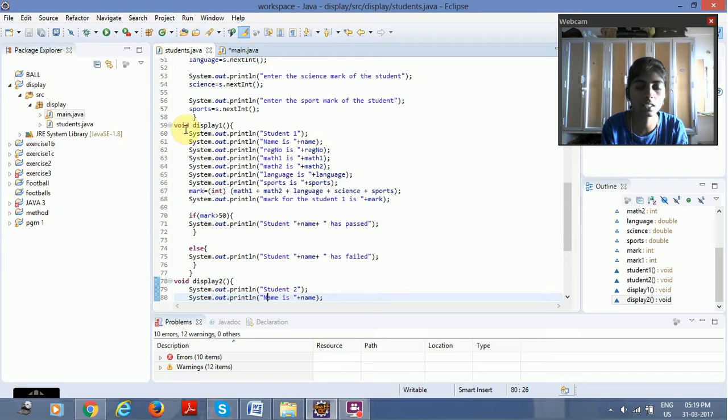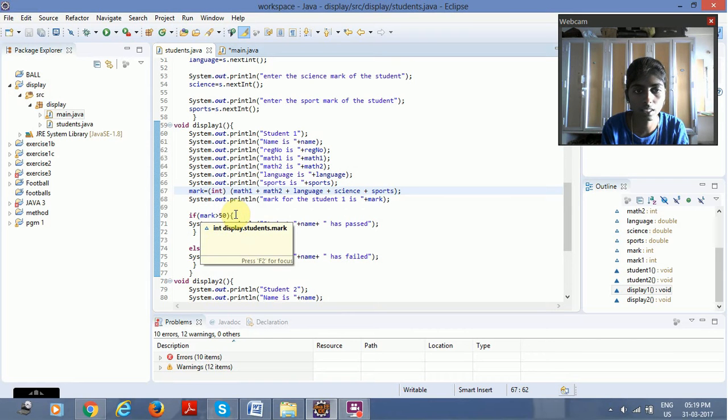Here I am displaying the result of the first student. So System.out.println student 1, then name, then register number, then mathematics 1 mark, then mathematics 2 mark, then language mark, then sport mark. Then mark equal to int math1 plus math2, language plus science plus sports for displaying the result. Then System.out.println mark of the student 1 is plus mark. If the total marks is greater than 50, System.out.println student plus name has passed, else the student has failed.